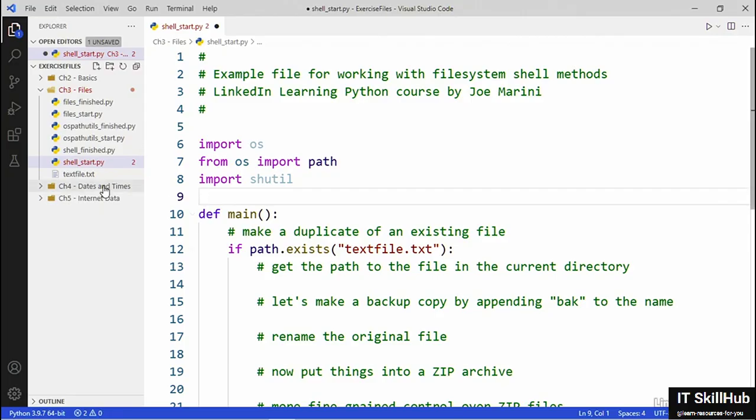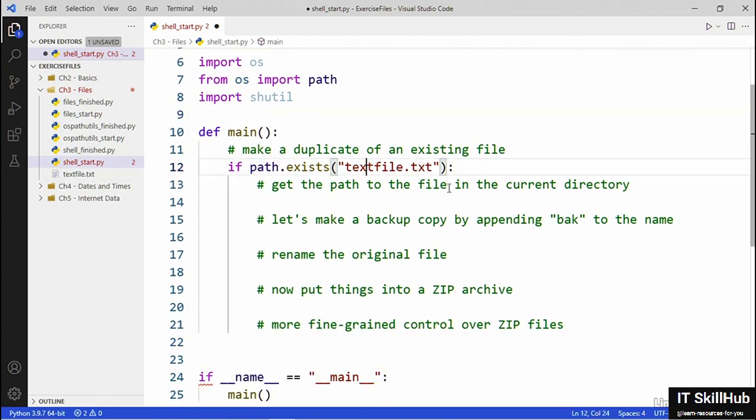Now, this example depends on the textfile.txt file existing, and you can see I've got it over here in my file browser. If it's not there for you, it's probably because you didn't do one of the previous exercises in the chapter, preferably the first one, just to make sure that this file exists. First, you can see that the code uses the path class's exists function to make sure that textfile.txt exists. And if it does, what I'm going to do is retrieve the path information for the file.